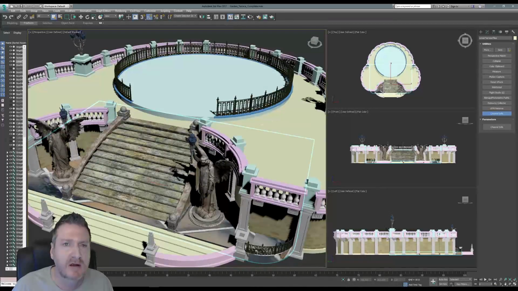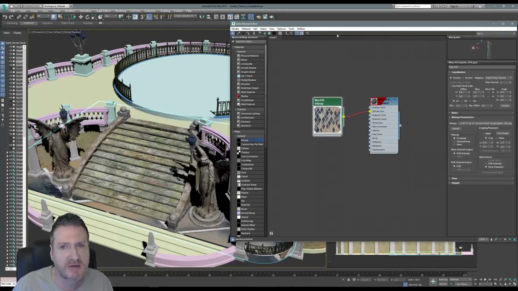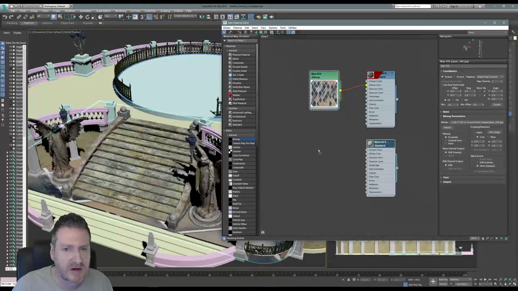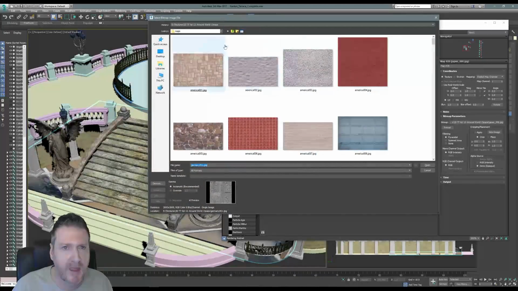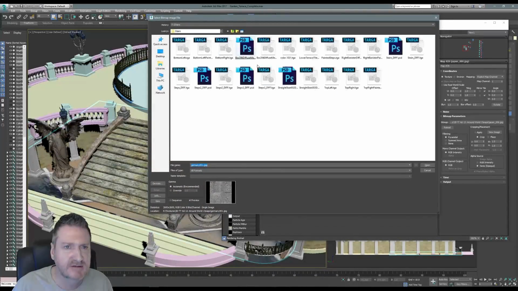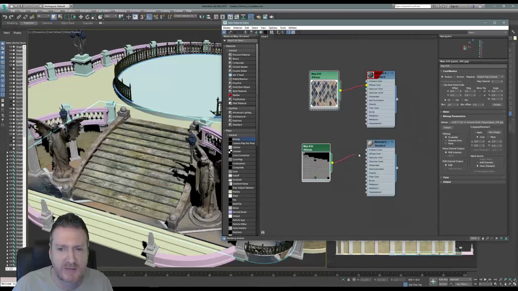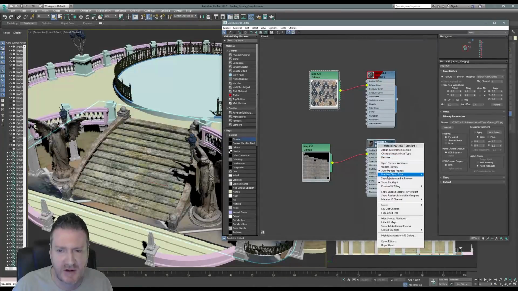Okay. Let's fix that texture problem before we start painting on it in Mari. So open up the material editor. We're going to create a standard material, load in a bitmap. We're going to go to our stairs folder. We're going to look for our lower terrace tiles, TGA, and open that up. We'll pipe that into the diffuse channel.